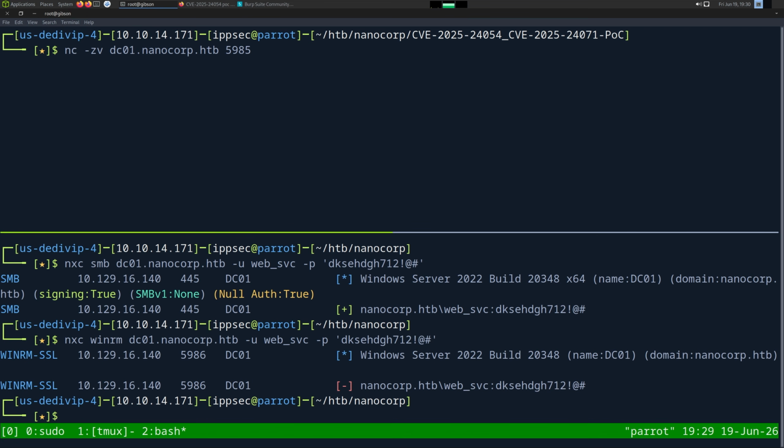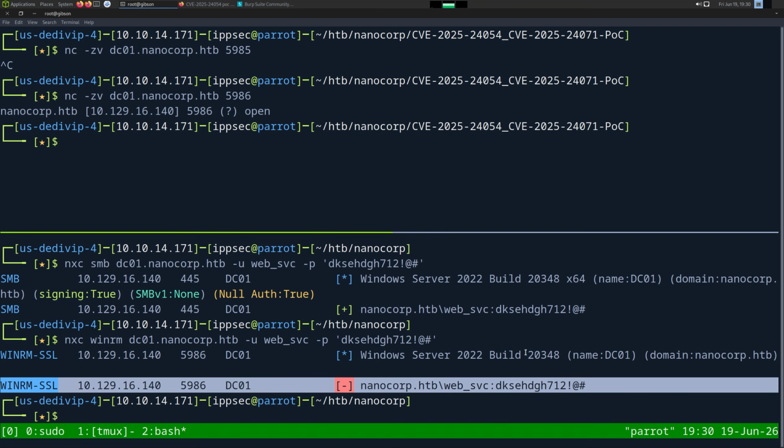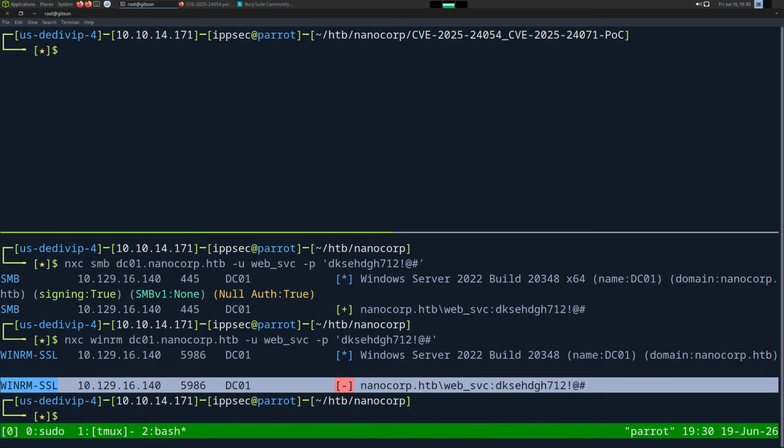5985, that port's not open. 5986 is. So 5985 is WinRM plain text, 5986 is the SSL version, but we can see here, it doesn't look like we can authenticate. So at this point, what I want to do is run RustHound or BloodyAD, because at this point, we probably should just start looking at Active Directory.